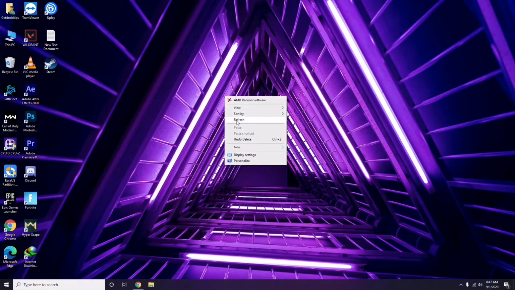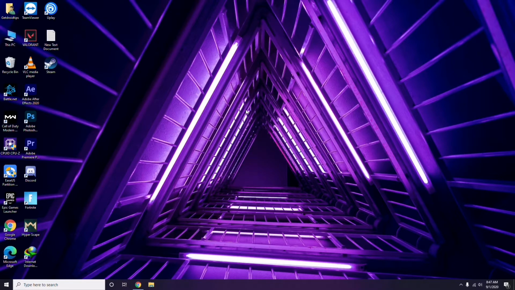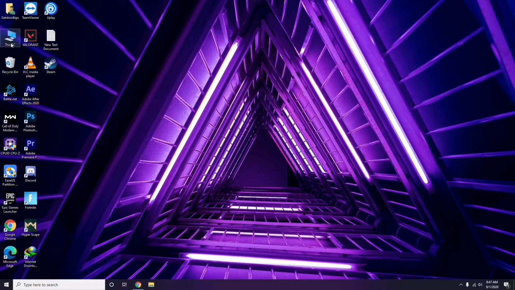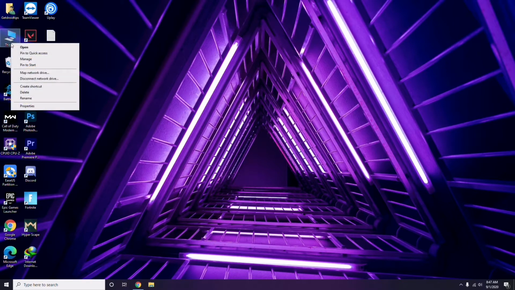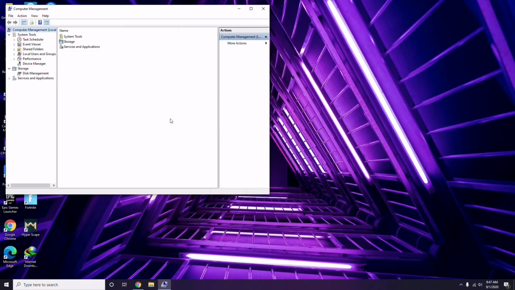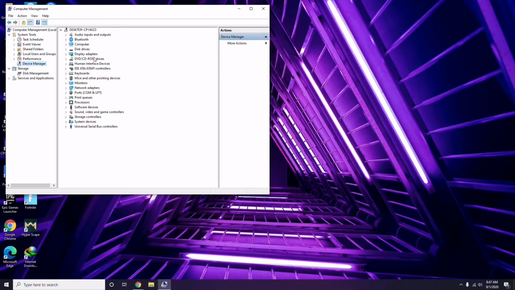First, when you're having this issue, you have to update your graphics drivers. You can update them in the usual way. One method I have already mentioned: you go here, click on Manage, then click on Device Manager, and from there you can go for the update option for the graphics drivers.